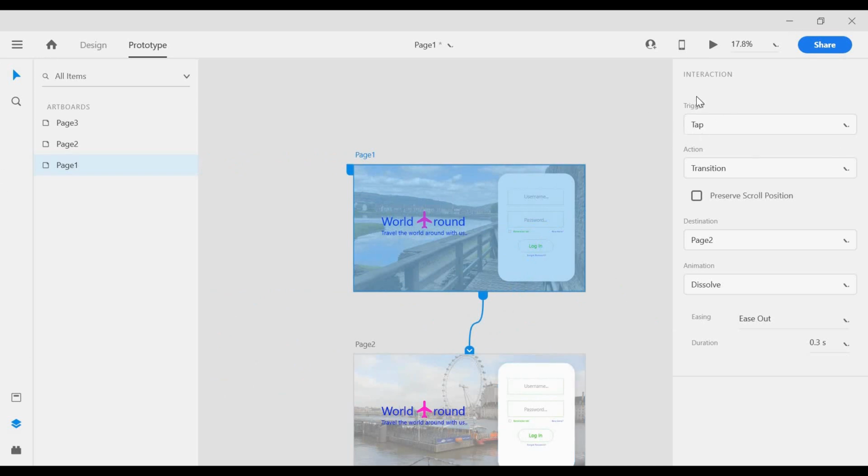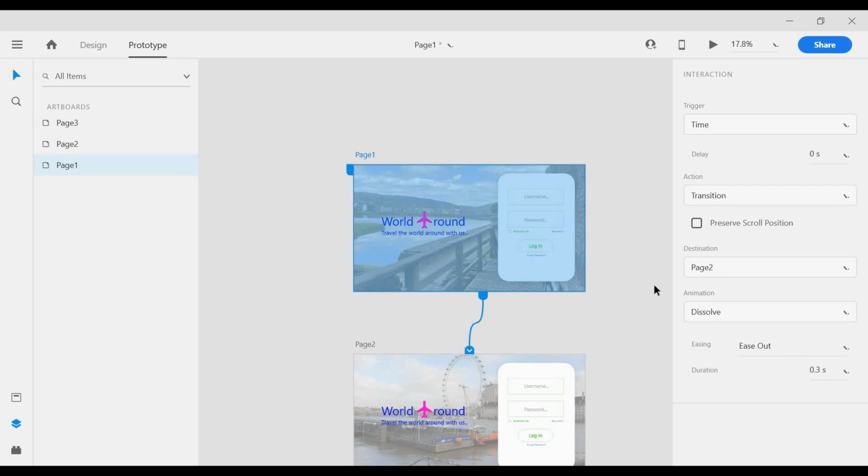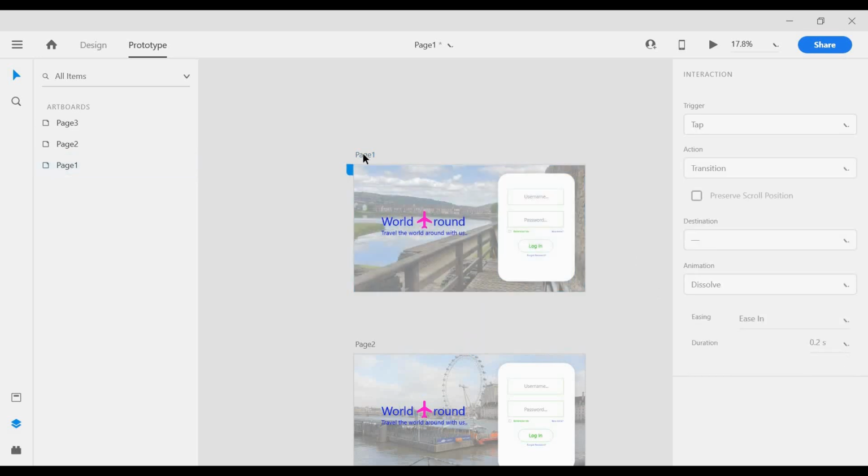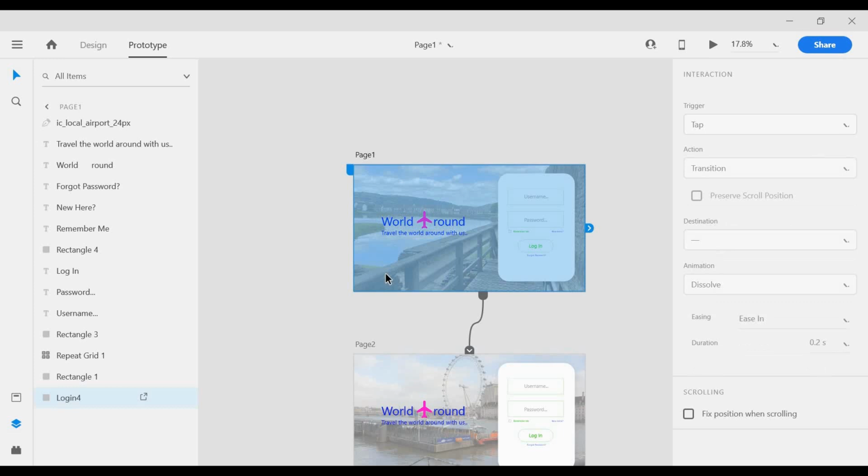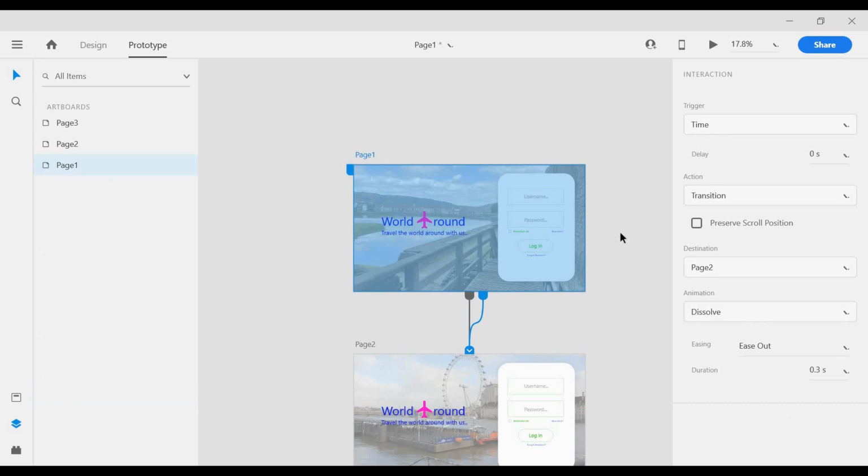And here you can see on the right side we have trigger. So it's tap or drag or time, voice or keys. So we want it to be time transition, so we'll select that. Also one more thing you want to keep in mind, that if instead of clicking on the title of the page you directly click on this artboard and then you select this, then you won't get any time trigger in your trigger section. So if you want your time trigger, you need to click on the title of the page and then go to the button.